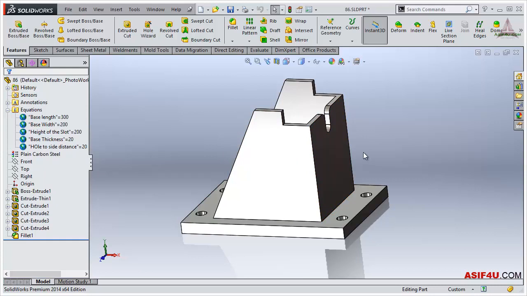So in the next lesson I will show you how you define a variable and how you make an equation.